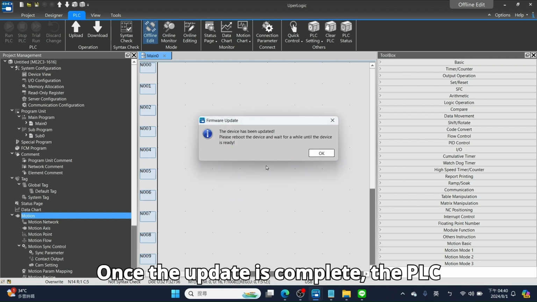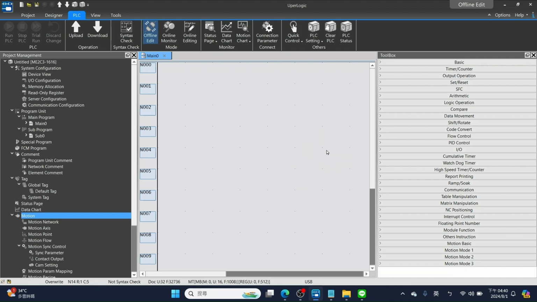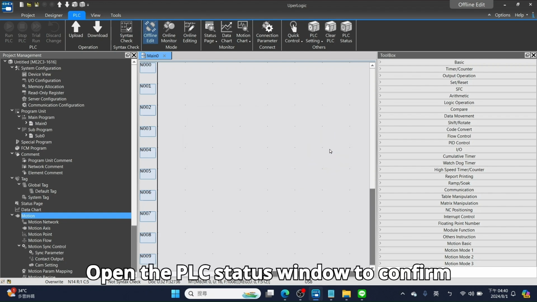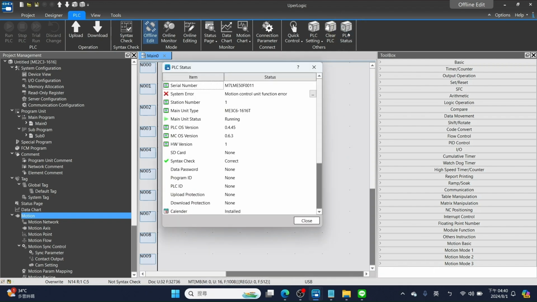Once the update is complete, the PLC will automatically restart. Open the PLC status window to confirm that the firmware version has been updated.